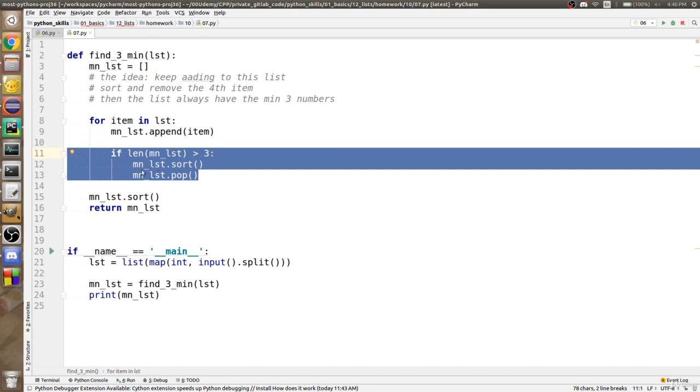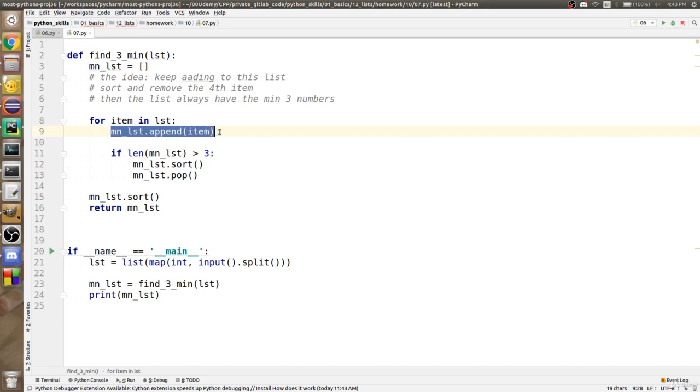So far so good. Now let's enter something. Let's say that the next item was 1. Now the list has 4 items. The trick is sort this list. The list now will have values 1, 2, 5, 7. Then pop the last item. The list now has 1, 2, 5. So this is the moral of the idea.